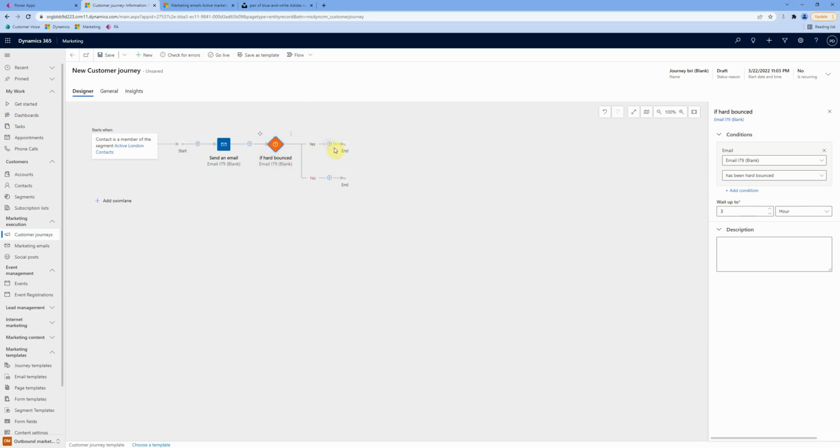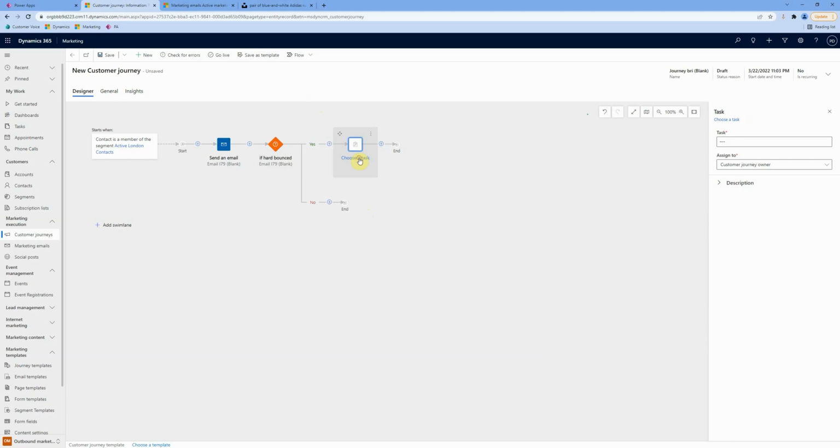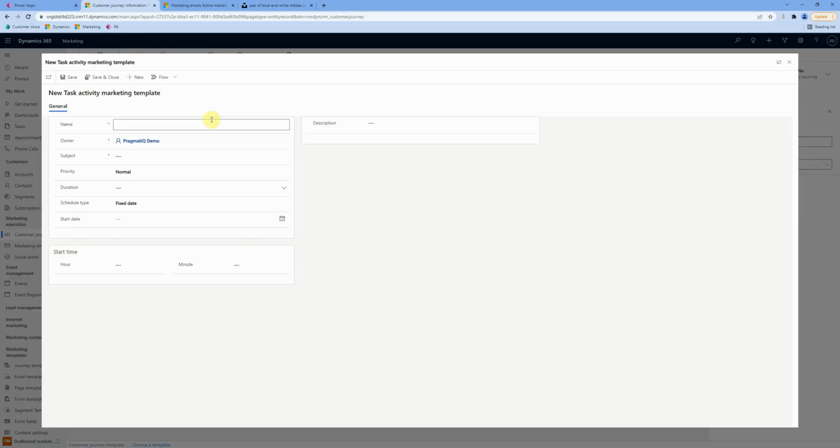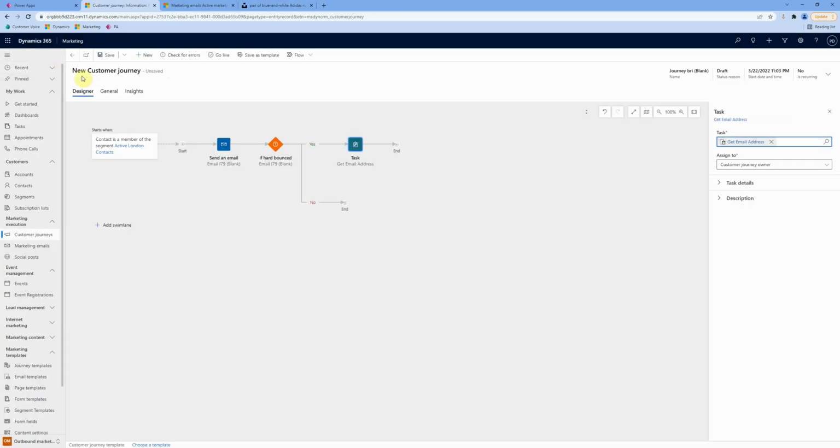If this is satisfied, we will then select add new action and then create a new task. You can create a new task activity marketing template by selecting new task marketing template here. Once you've defined the name and the subject, select Save and Close to create your task activity marketing template.